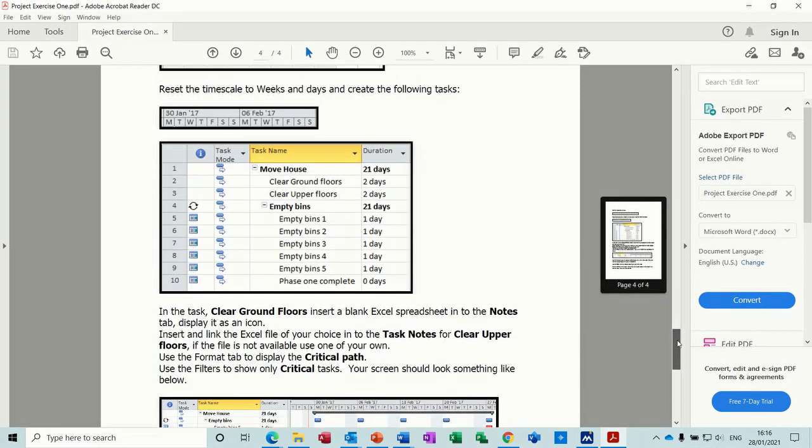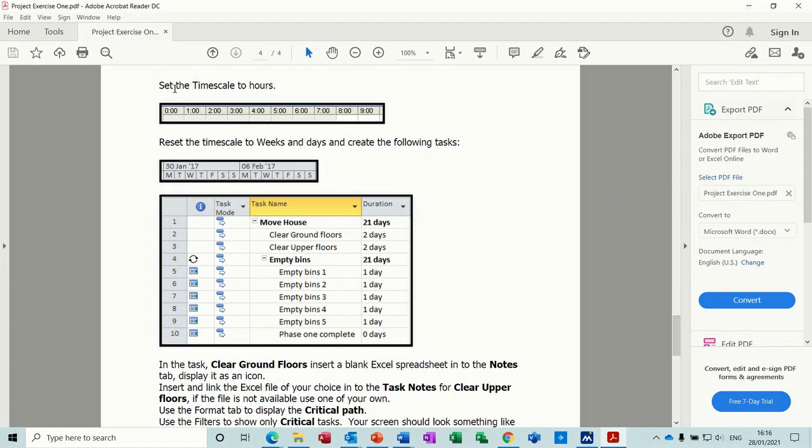And then you're setting the time scale to hours and then putting it back. That's just a practice changing it over. And this is the project plan that you need to create. And again, that is a recurring task. Don't type these out. It's every week for 5 weeks. And then you're following these instructions below to complete these tasks.